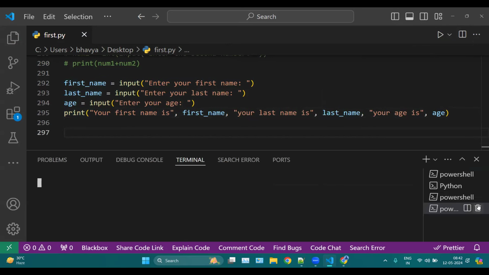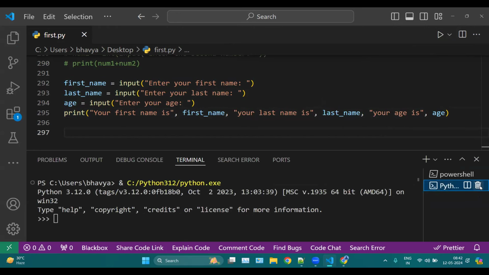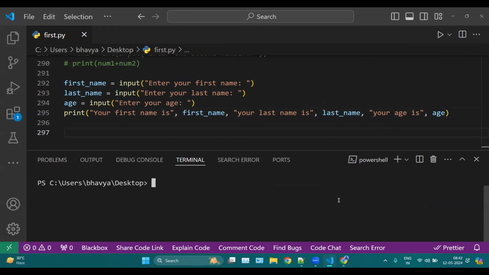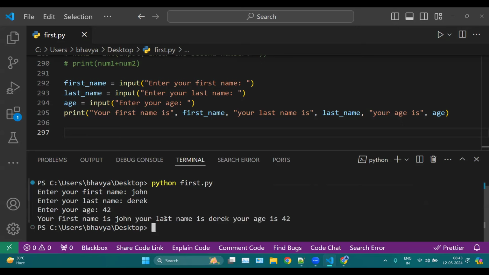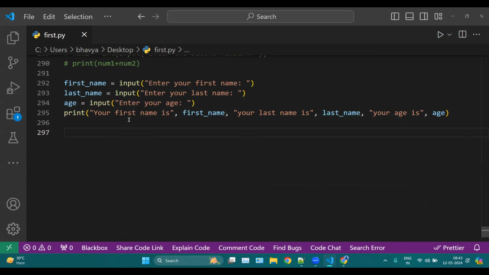Let's see. We can clear the screen. And here we have this first name. We can use John, Derek, and 42. Now you can see your first name is John, your last name is Derek, and your age is 42. So this is how we can do it. Your first name will be printed as it is. Then we have this first name, and then your last name will be printed as it is, then last name, and then your age will be printed as it is, and then we have this age.